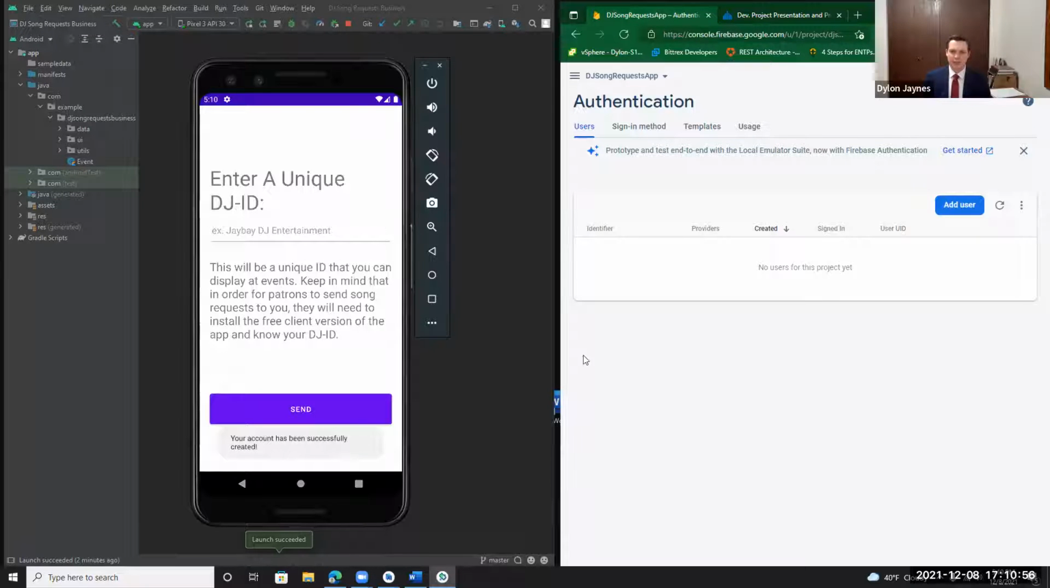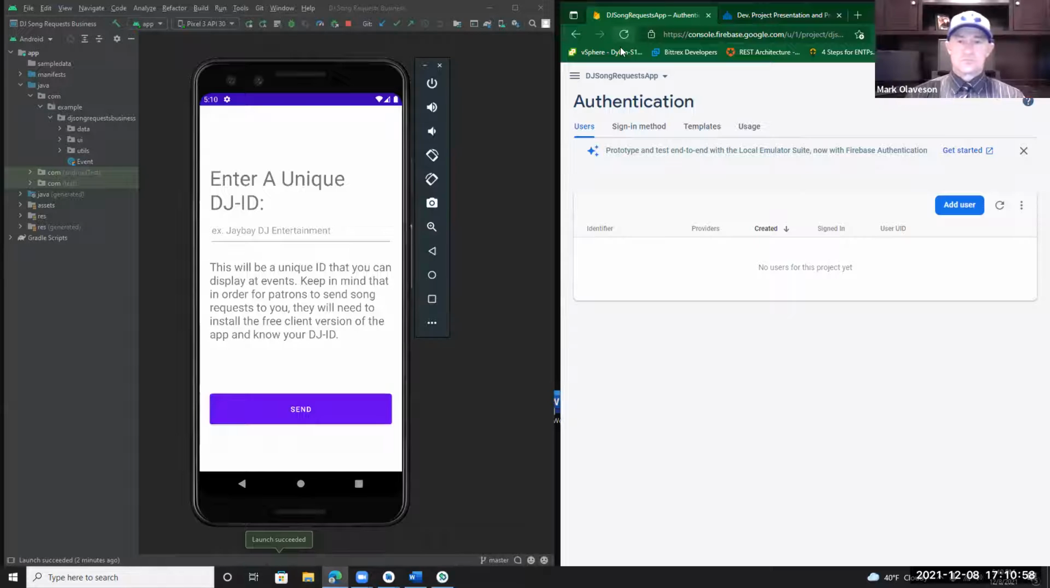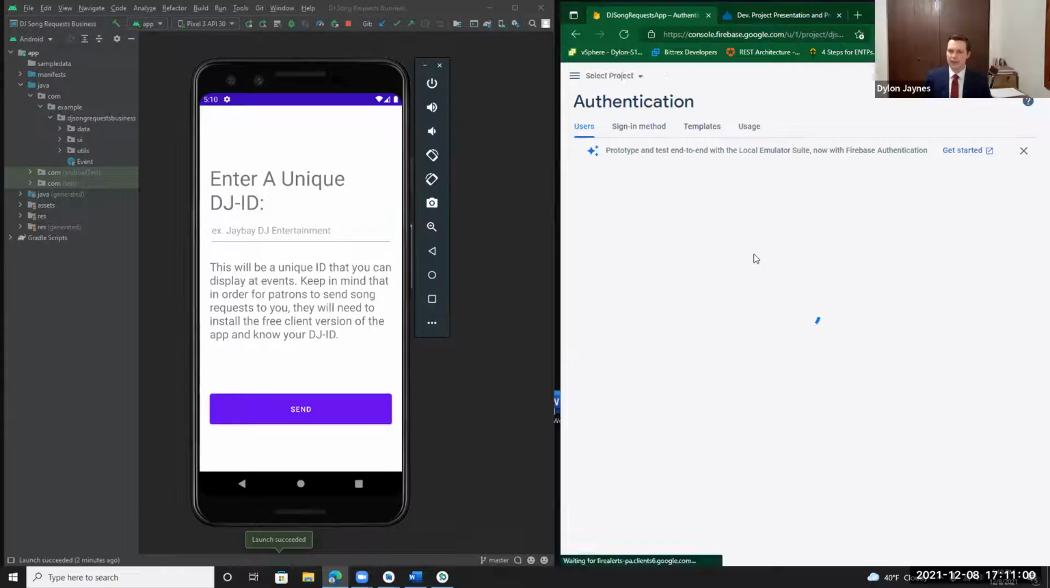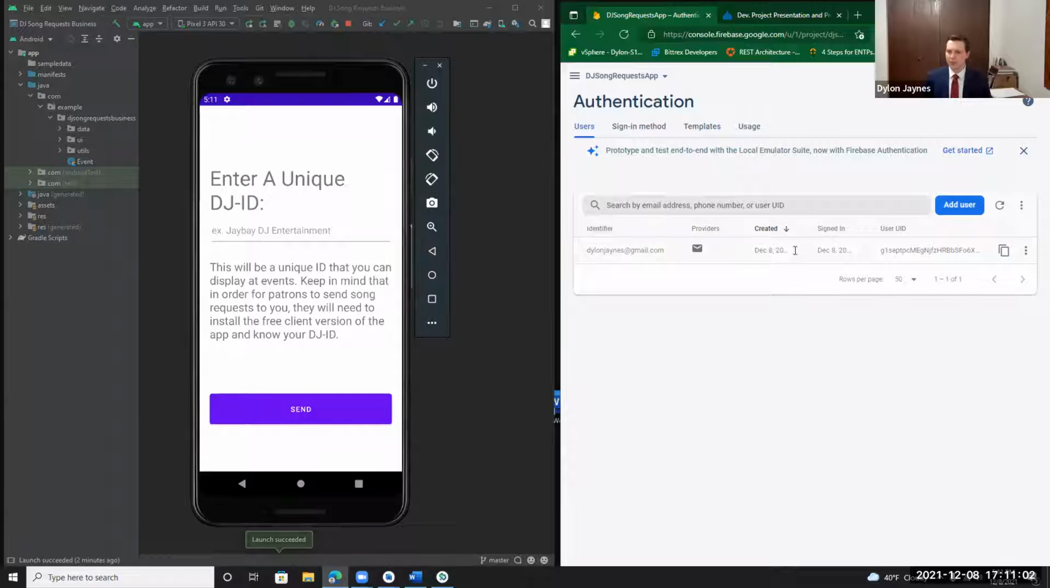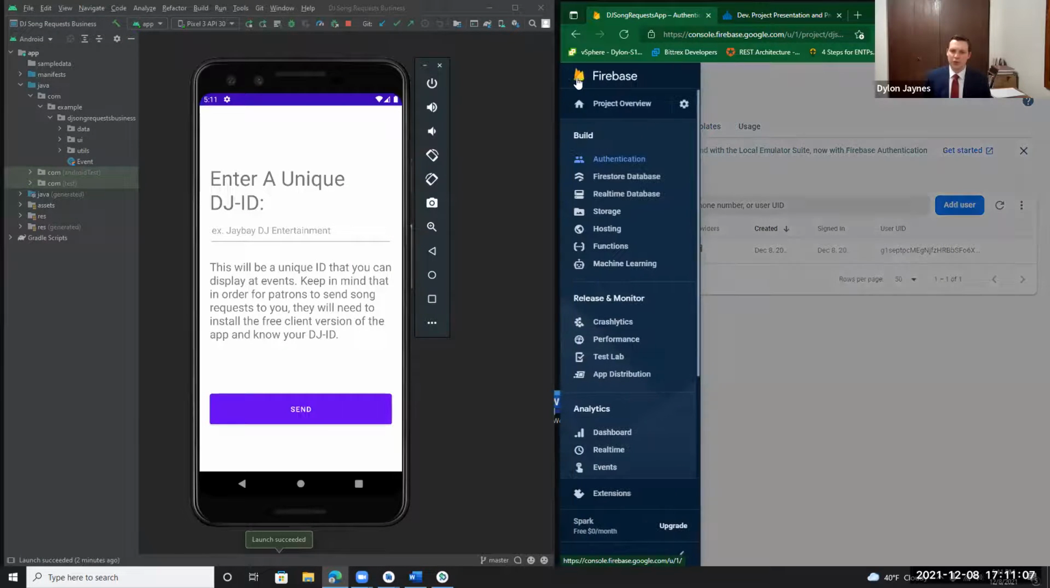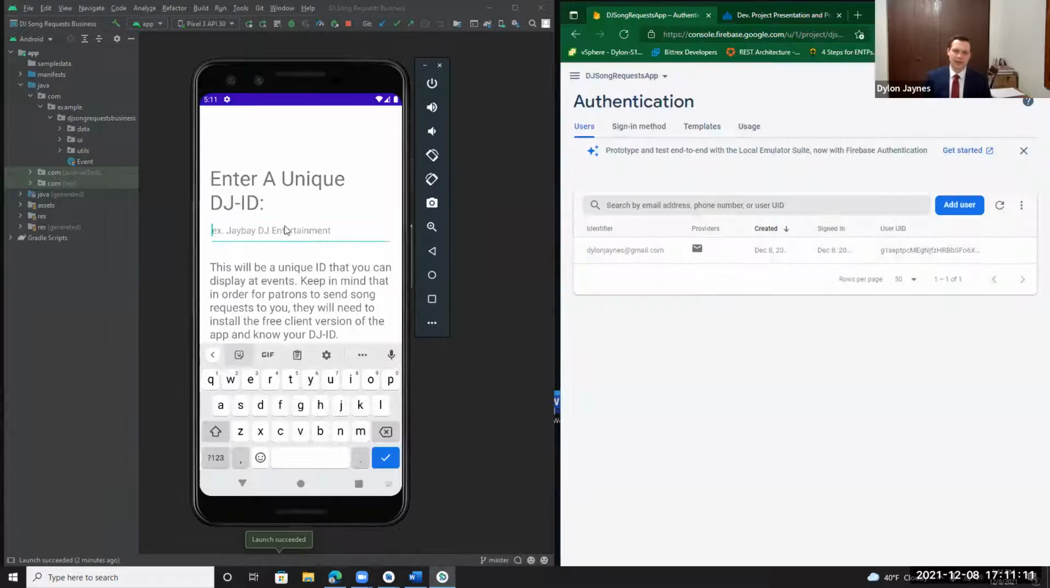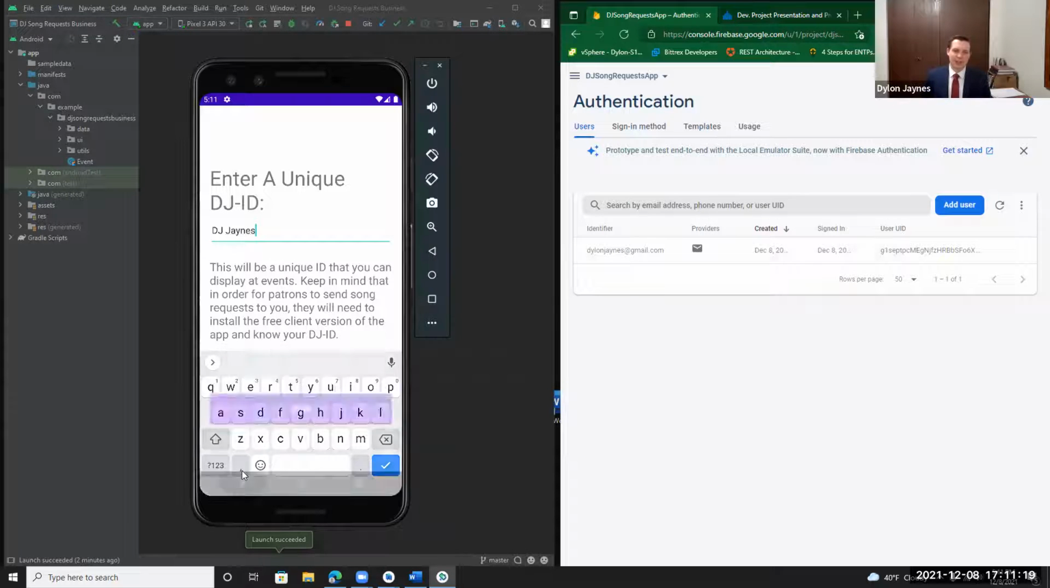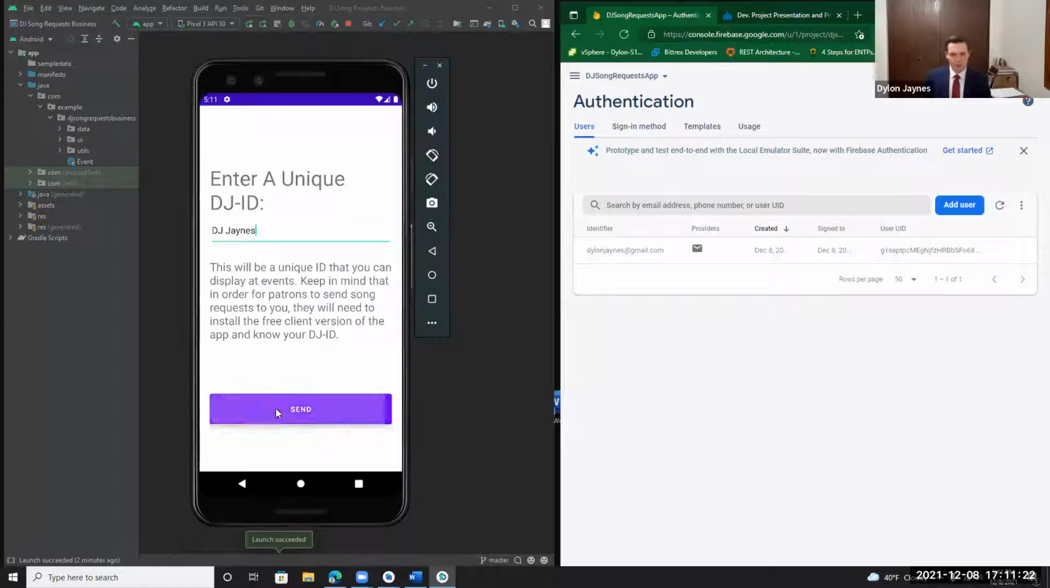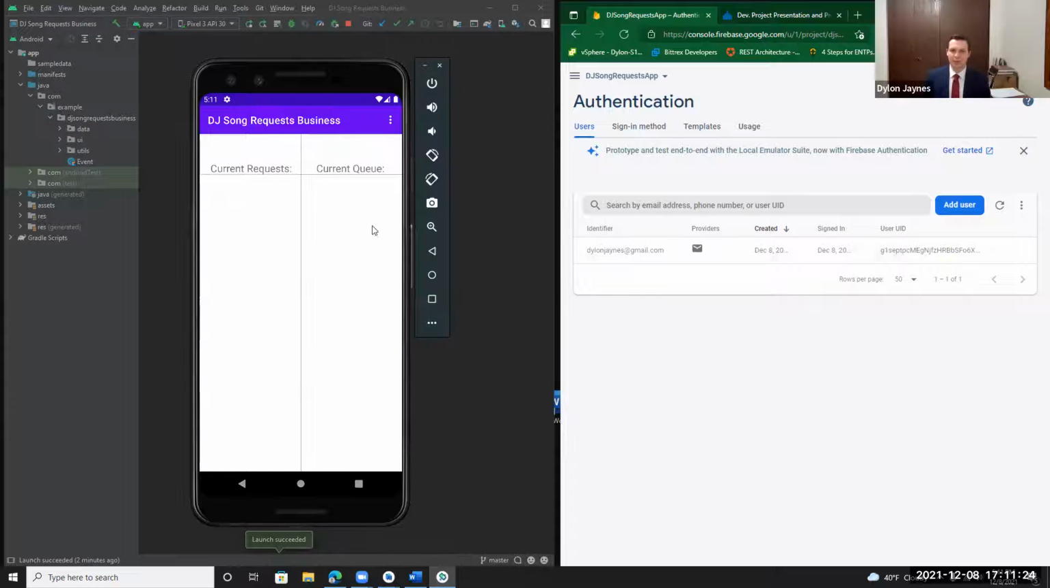Your account has been successfully created. So if we look over here and refresh this window, we can see that in the authentication, my email has been added with a user ID. And we can also actually take a look. Well, actually not yet. We've got to set a DJ ID first. So I'll just say, DJ James. That's my DJ ID, for example. We'll send that, and then it takes us to the main portion of the app.